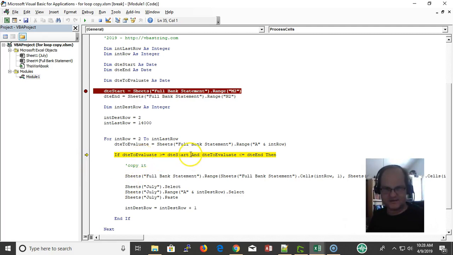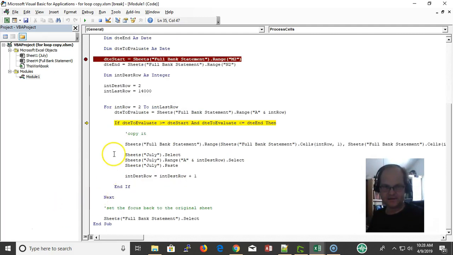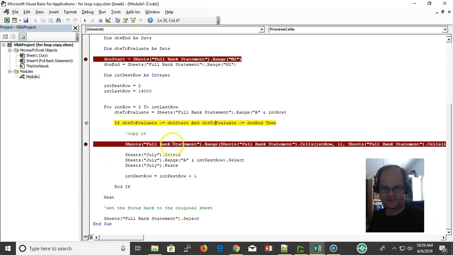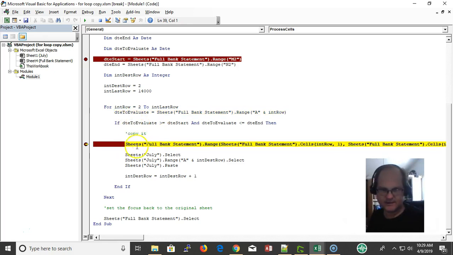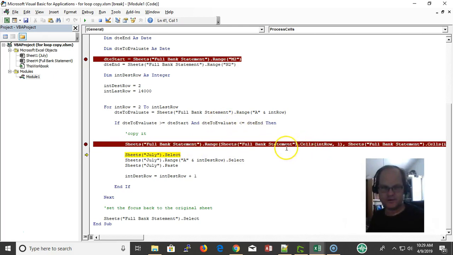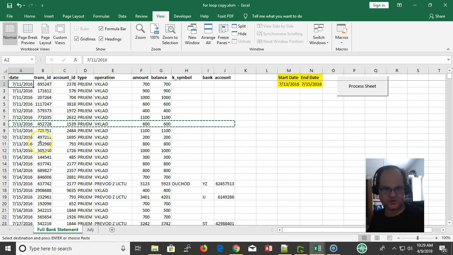If my date to evaluate is greater than or equal to the date start, and it's between these two dates, date to evaluate is less than or equal to date end, then if it is that, copy it. Okay, it was not, so it's not copying it. I'm going to fast forward by clicking the F5 key here. Now I'm taking the cell value. Now watch this. It should put the marching ants around it. Okay, marching ants.